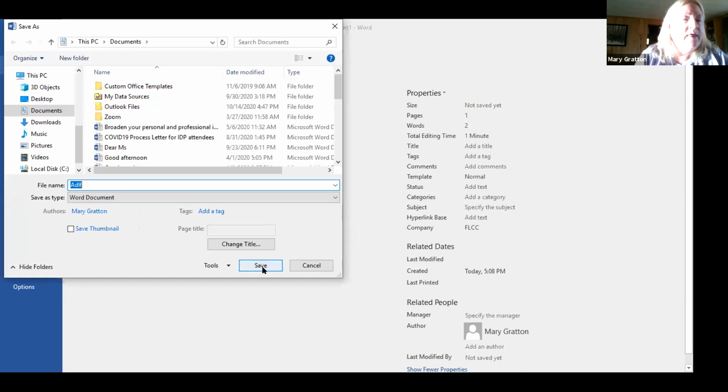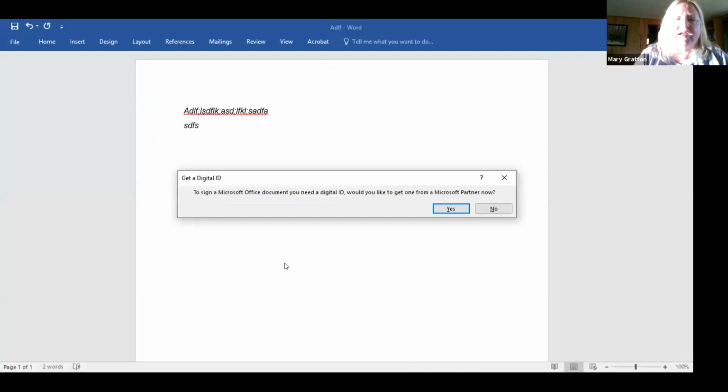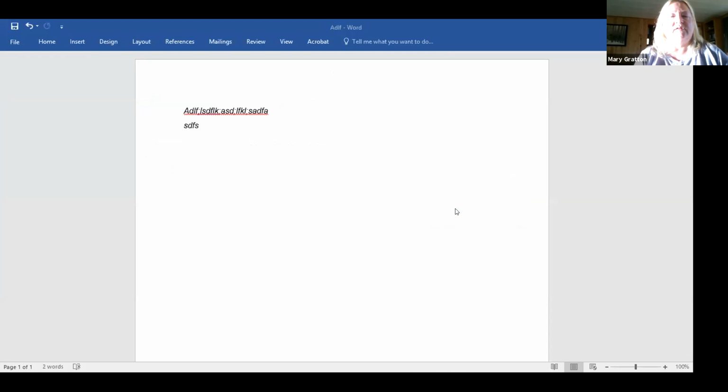Okay. And to sign a Microsoft Office document, you will need a digital ID. Would you like to get one from a Microsoft partner now? I would have to go out and say yes to this, and then walk through these instructions here and create one.